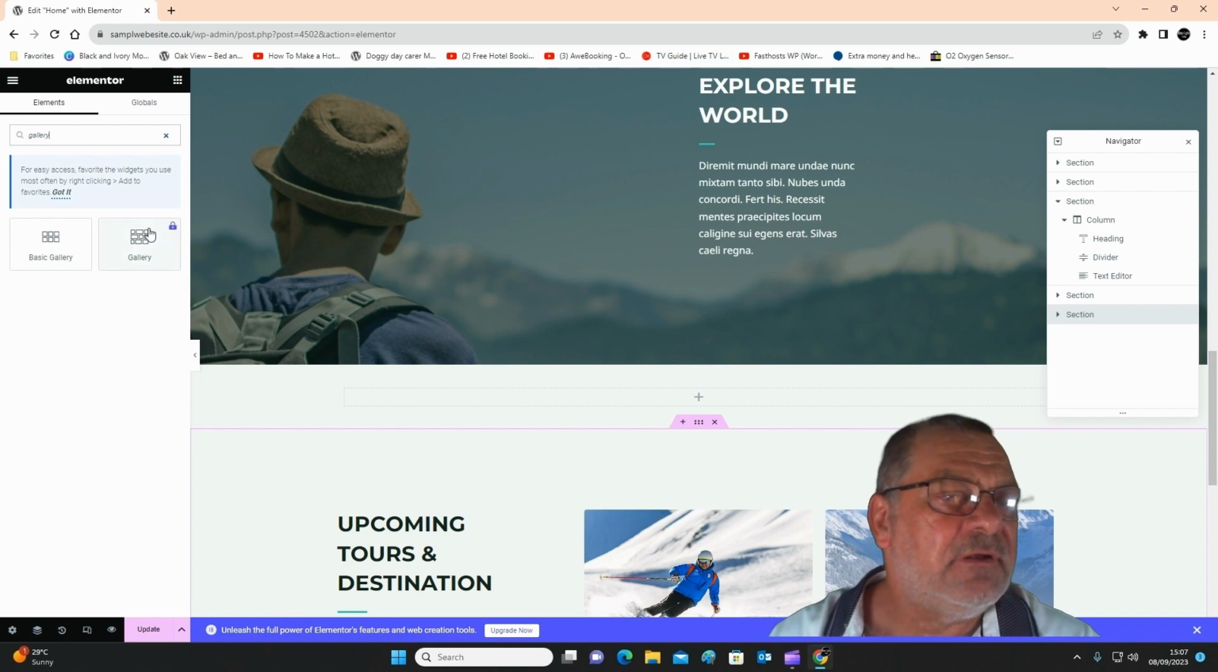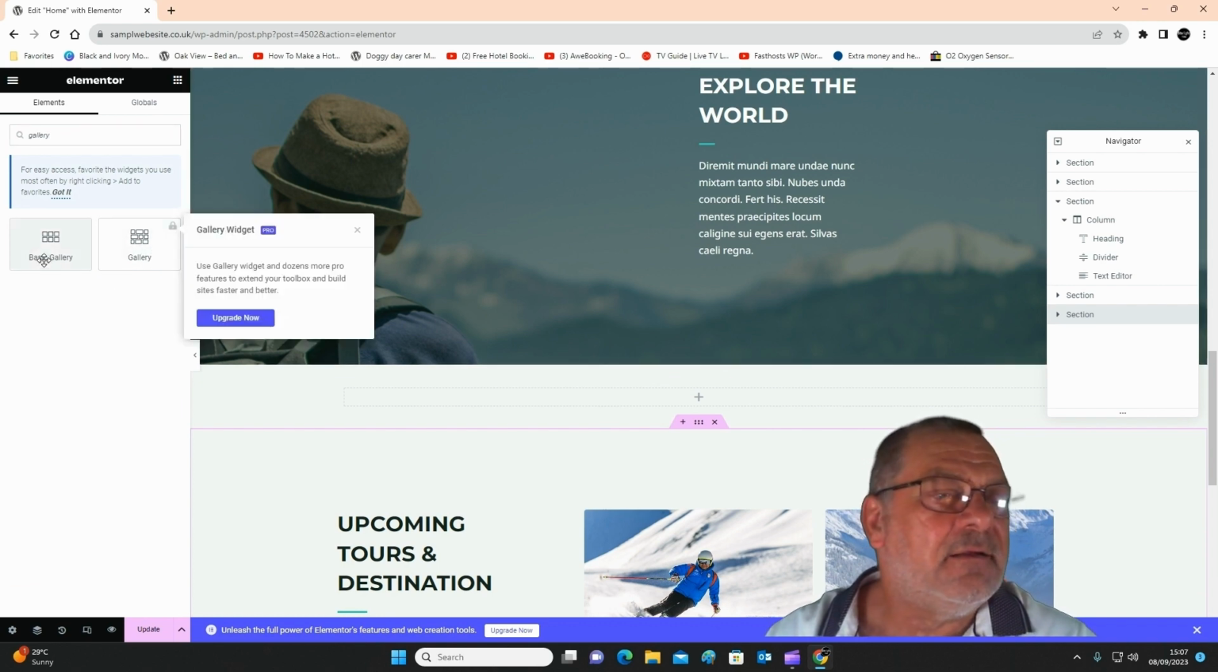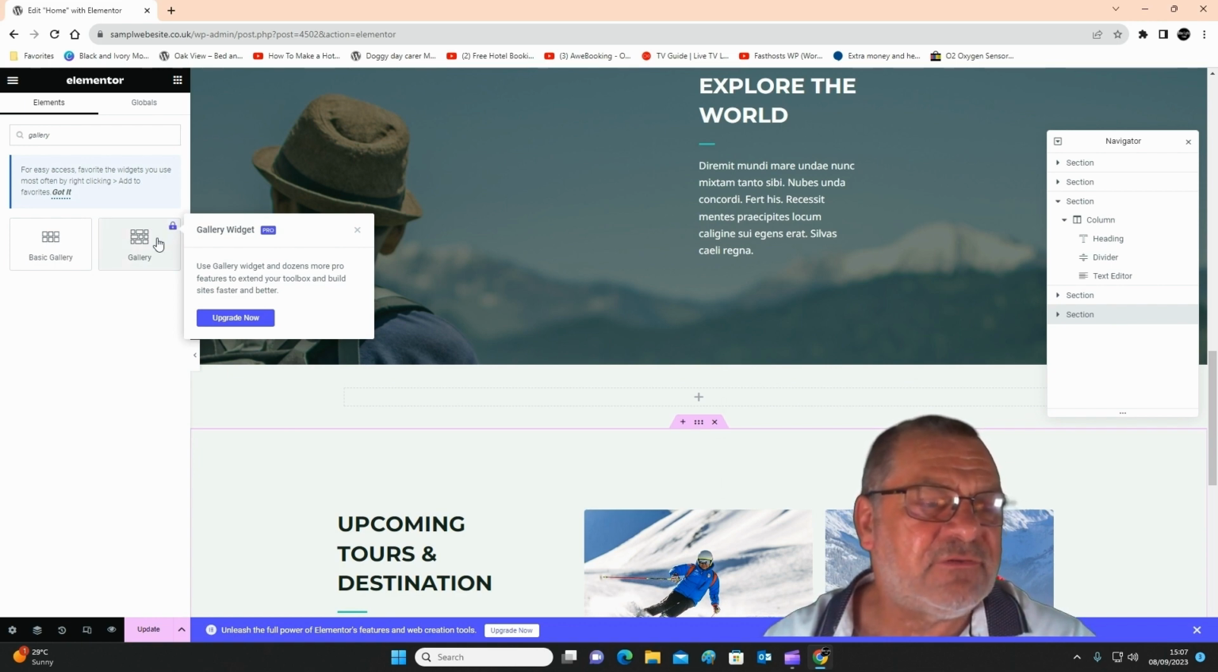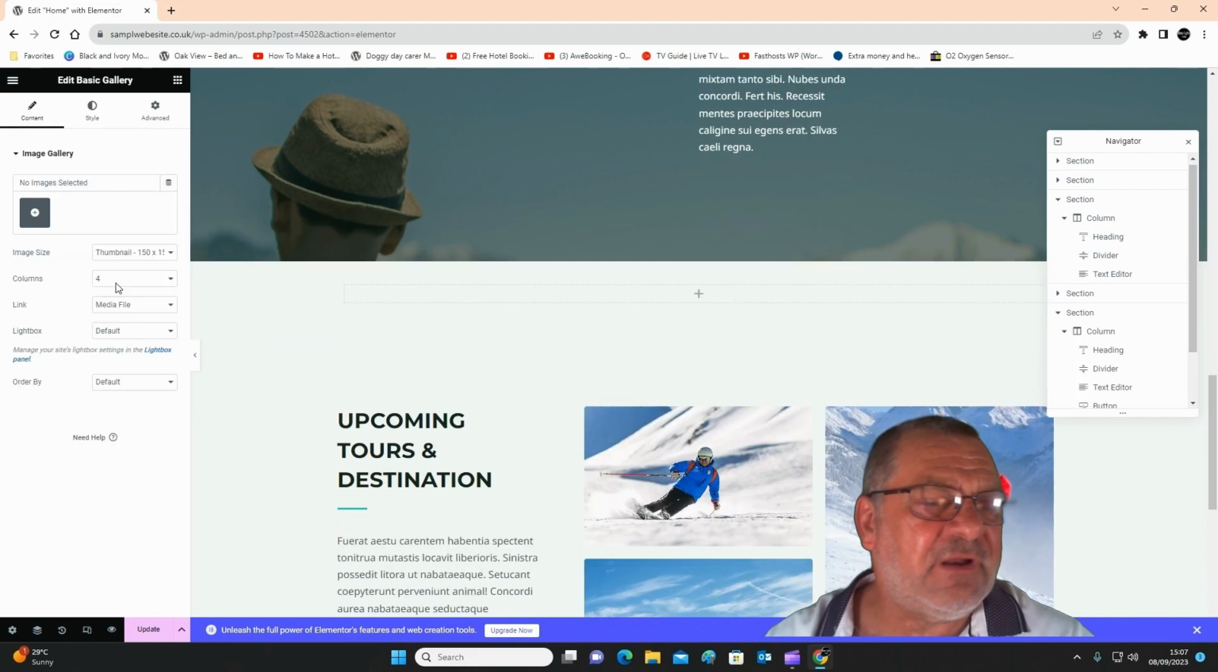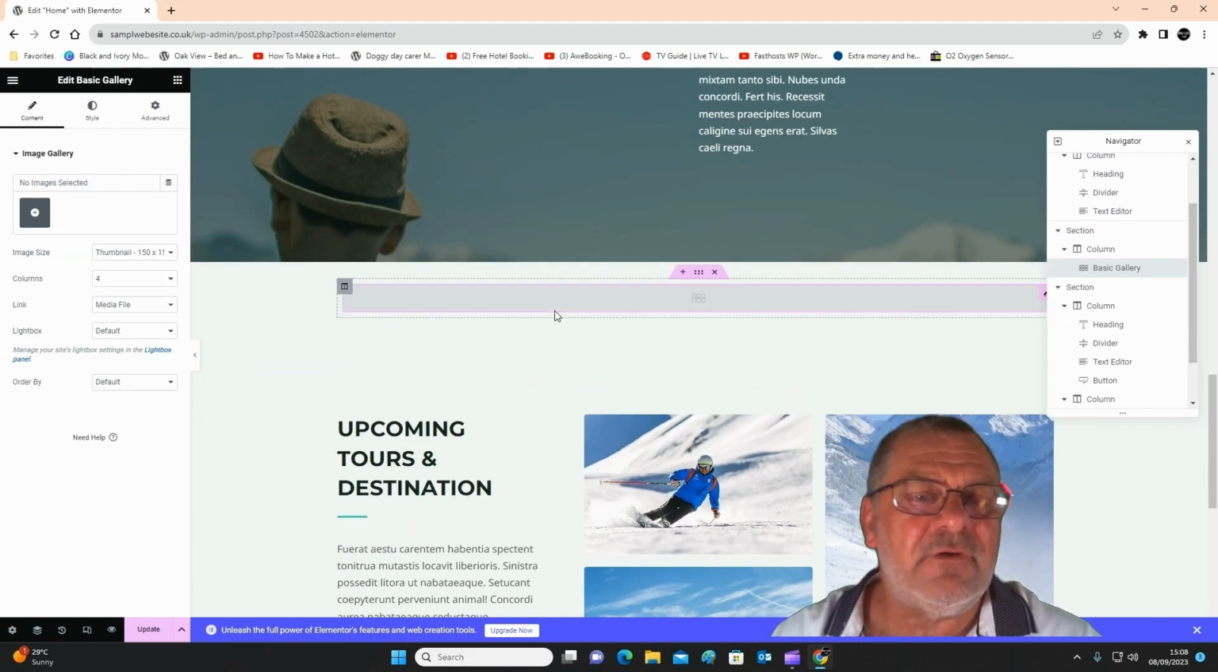So you've got galleries. You could put a gallery in there. That's a Pro because it's got a lock, so it's got a Pro. That's only available with Elementor Pro, so you can't use that one. But you can use the free one, so you can put that in there. So that's it. You've dragged your gallery into there.